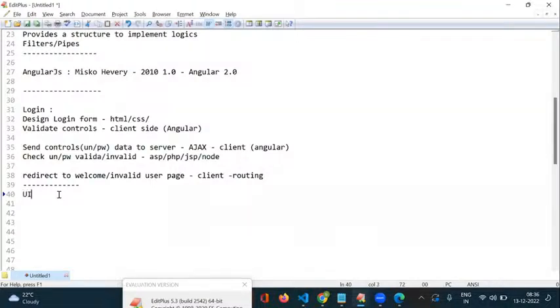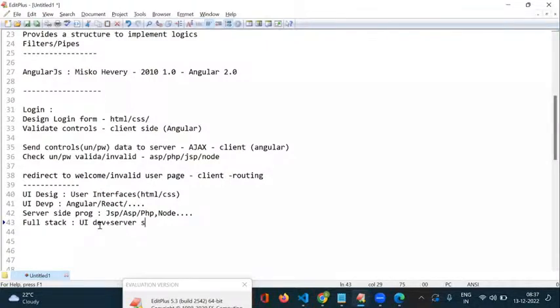Now, if you take the different designations here, you are a designer. A UI designer is one who works on designing forms and creating the user interface. What technologies does a designer use? HTML and CSS. A UI developer plus server-side coding, including databases like Oracle or SQL, we call a full stack programmer. A full stack programmer works on both sides, front end as well as back end.